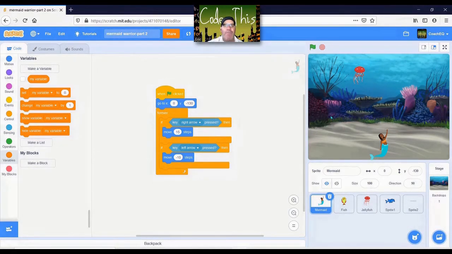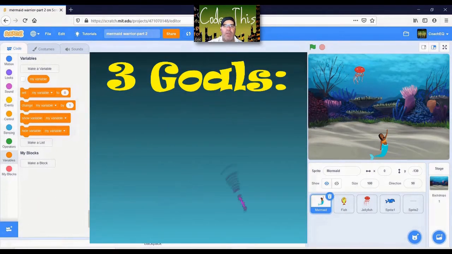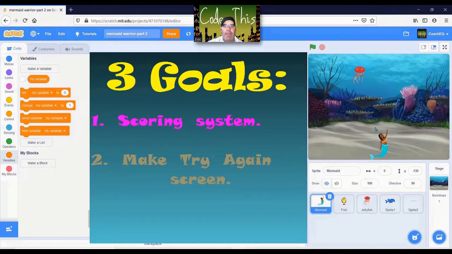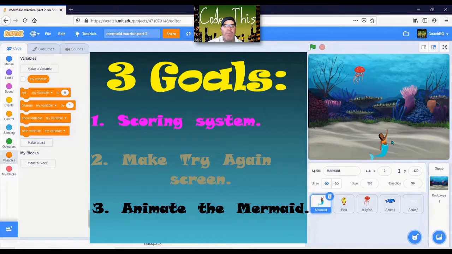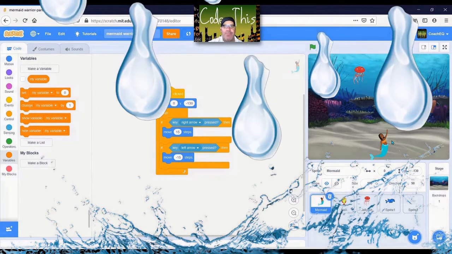So we're going to have 3 goals for this episode, and the first one is going to make a scoring system. Goal number 2 is we're going to make a little end screen, or I like to say a try again screen. And then the last one is let's get Mermaid Warrior to be a little bit more animated. Okay, so as before, grab your swimsuit, grab your snorkel, and let's dive in.